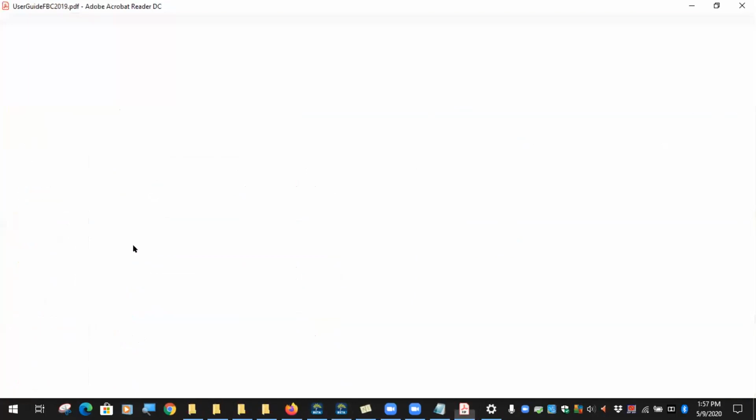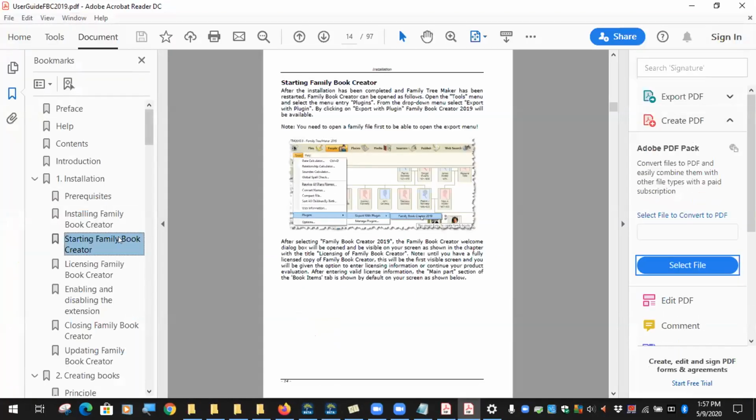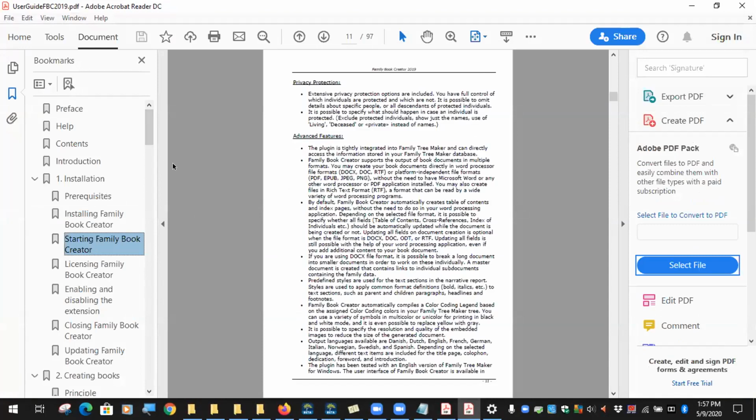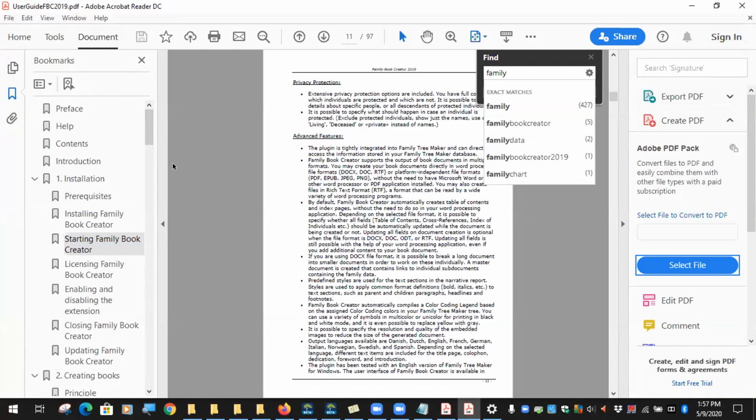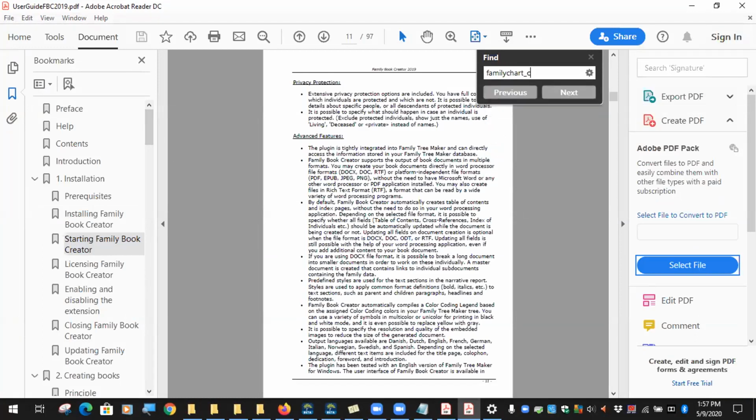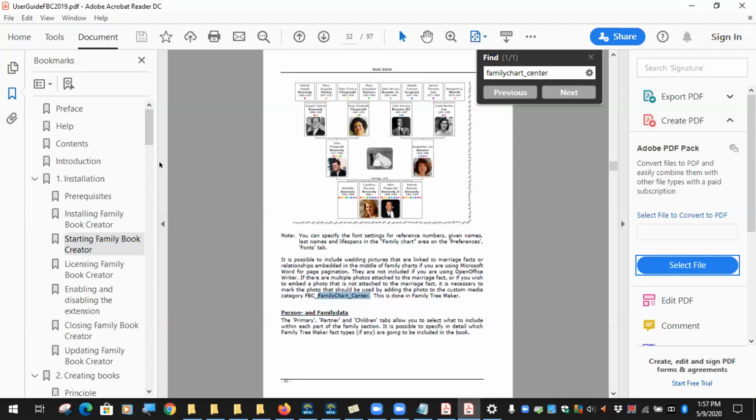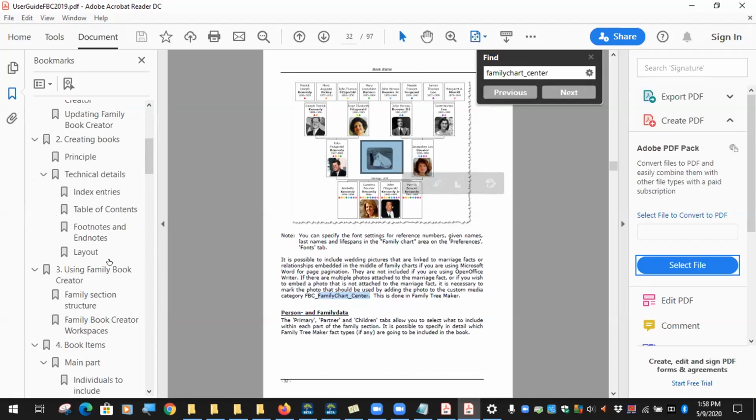What John is showing you on the left side here is the bookmarks. You can type or look and see maybe a section of where you want to go. Like John, you can scroll down to the media section. Yeah, here's the Family Chart Center and stuff. What that does is like this picture up here, to assign that.